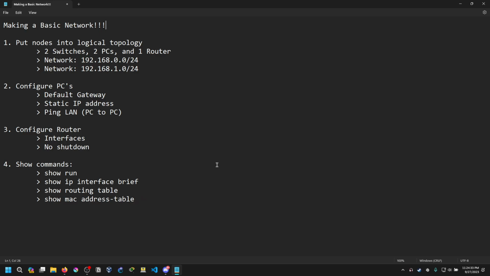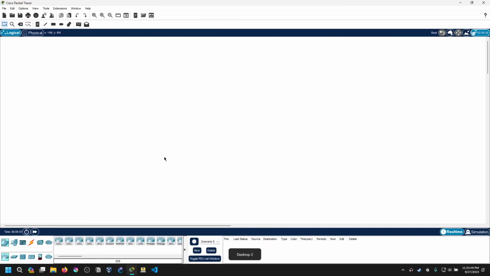So the first thing we're going to do is put the nodes into the logical topology, which is going to be two switches, two PCs. Actually, let's make it four PCs because we need it for each LAN, and one router to connect the two LANs. So let's go and pick a random router. Let's put it in the middle. We're gonna call it R1.